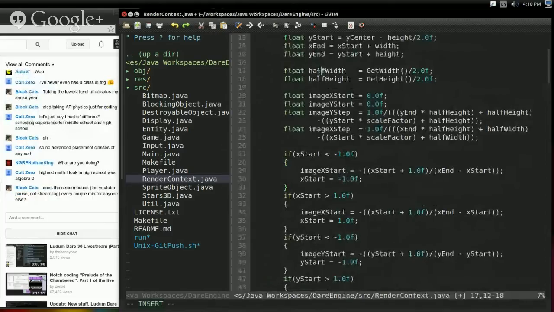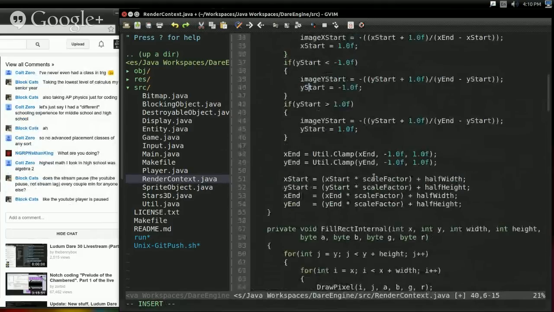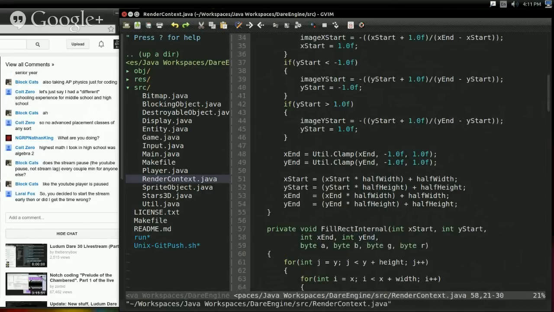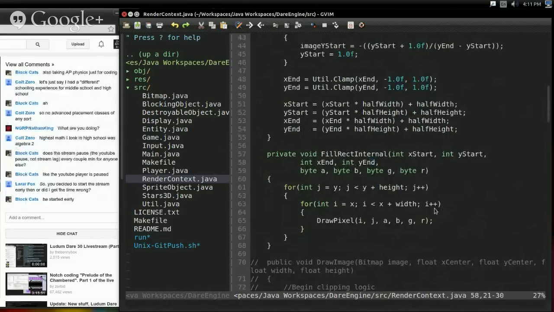Okay, X start, half width, good. Half height, good. Now I'm going to change the internal function, so it takes an X start, Y start, and an int X end, int Y end. So these will be in, actual, what am I looking for? Actual screen space coordinates. There.